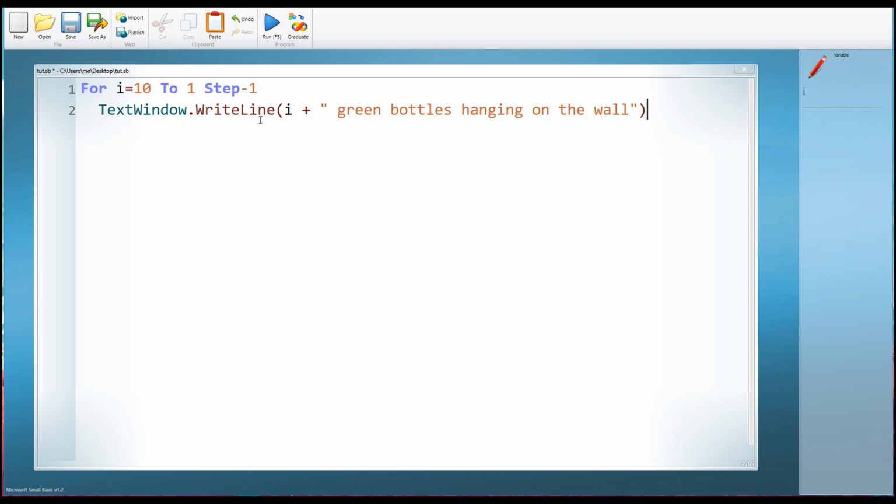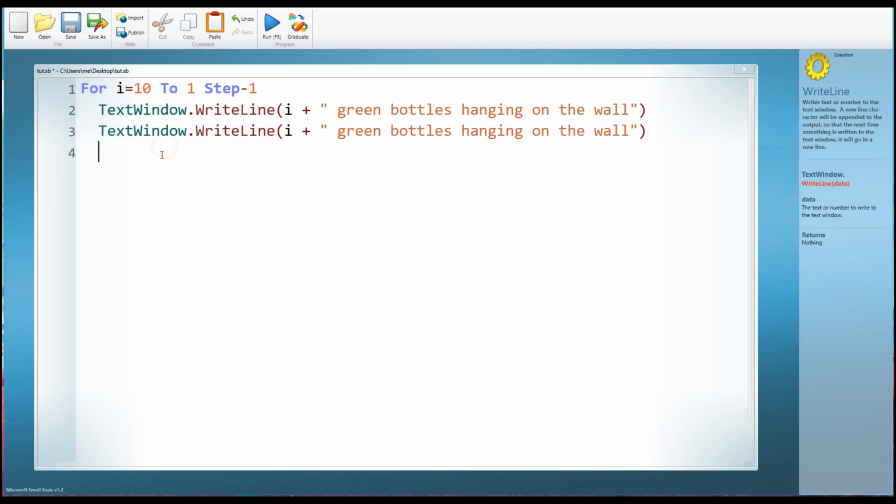Now the next line is exactly the same. 10 green bottles hanging on the wall, 10 green bottles hanging on the wall. So we can just copy and paste that line. Now the next line is slightly different. I'm going to copy the text window dot write line, just copy that bit. So 10 green bottles hanging on the wall, 10 green bottles hanging on the wall.